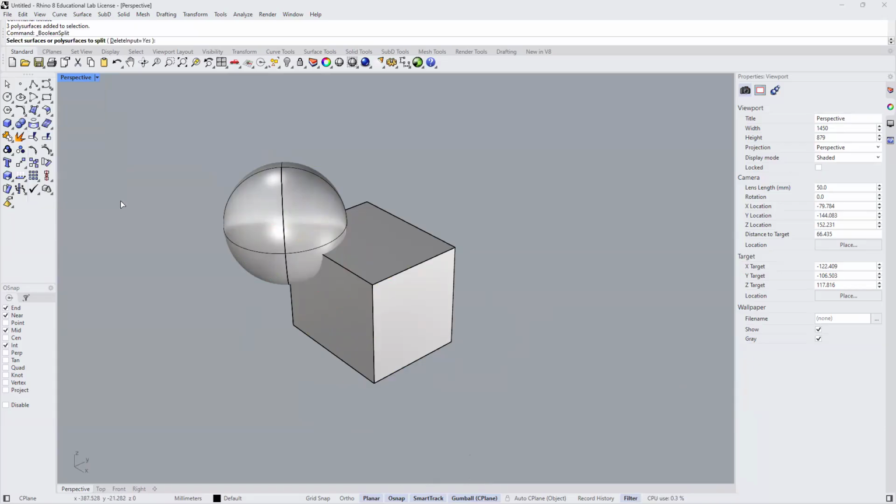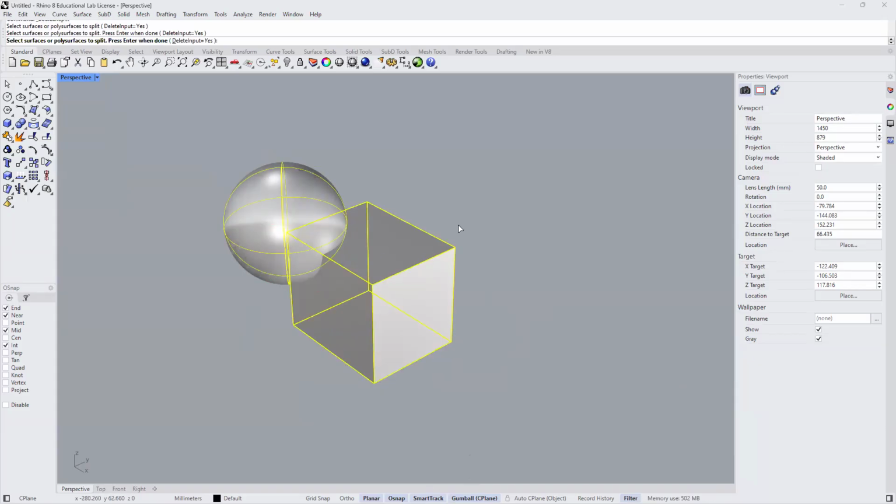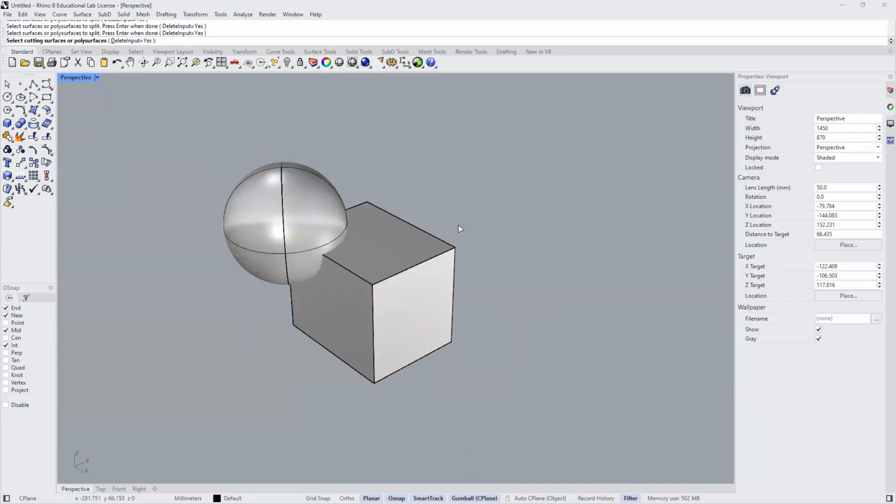So I click on that, and then it says select surfaces or polysurfaces to split. So I want to take this one and enter. Wait, I did that too quick. Let me escape out. Apologies. Let's do this again, or let me do it before I make a mistake. Boolean split. Select surface to split. I'll pick this one, enter. And then I'll select this one and enter.